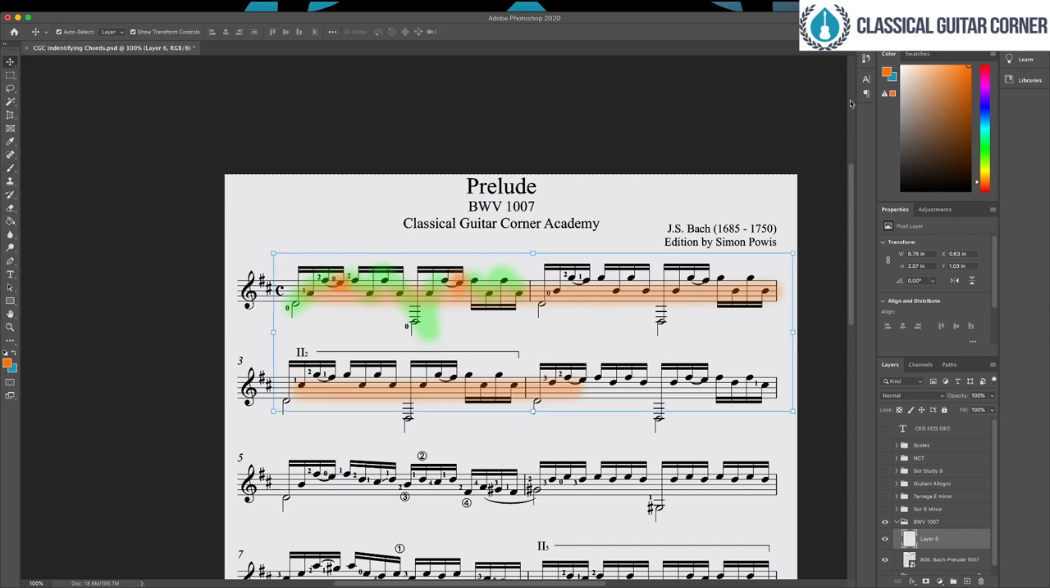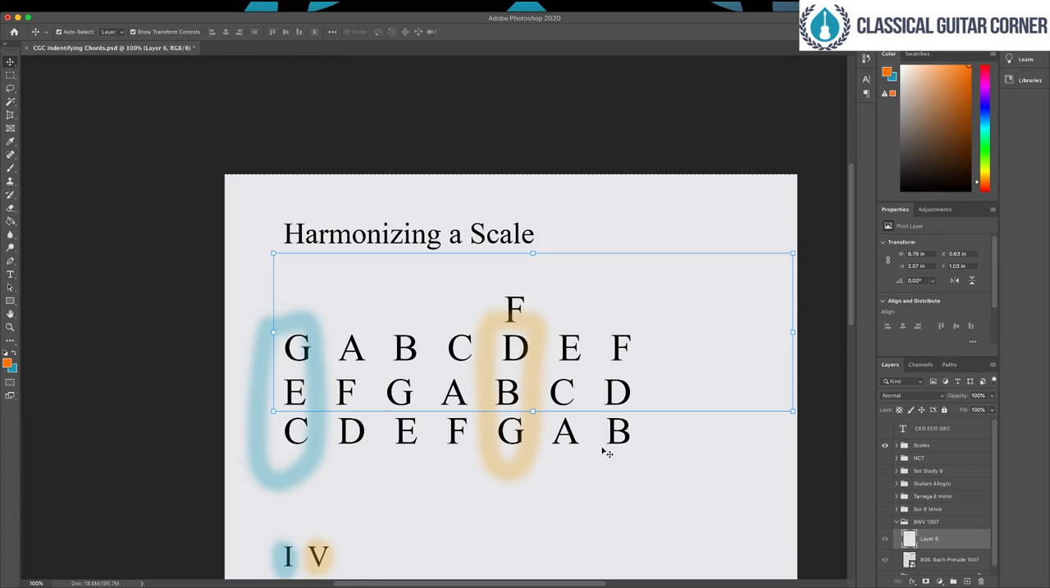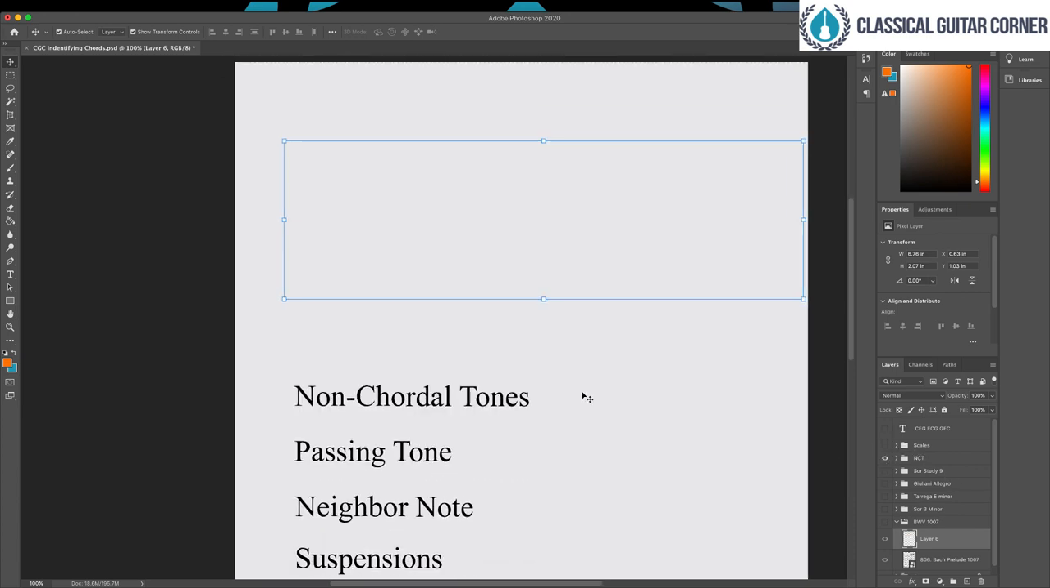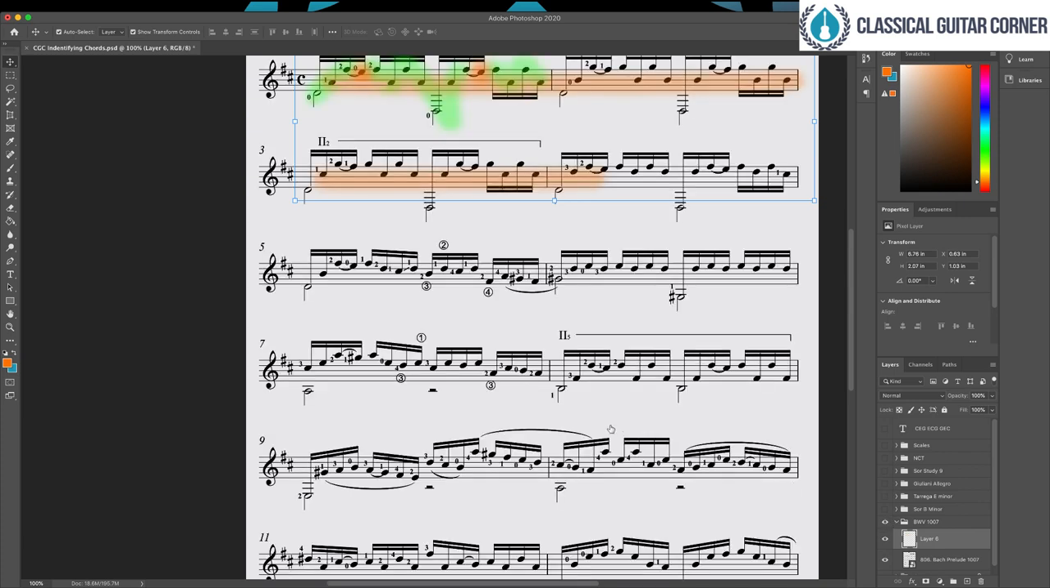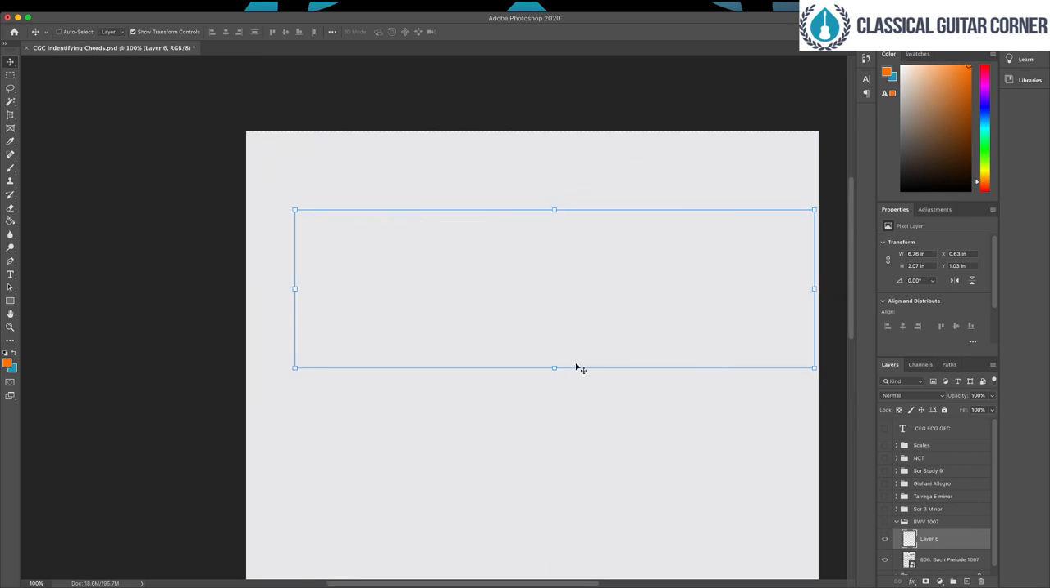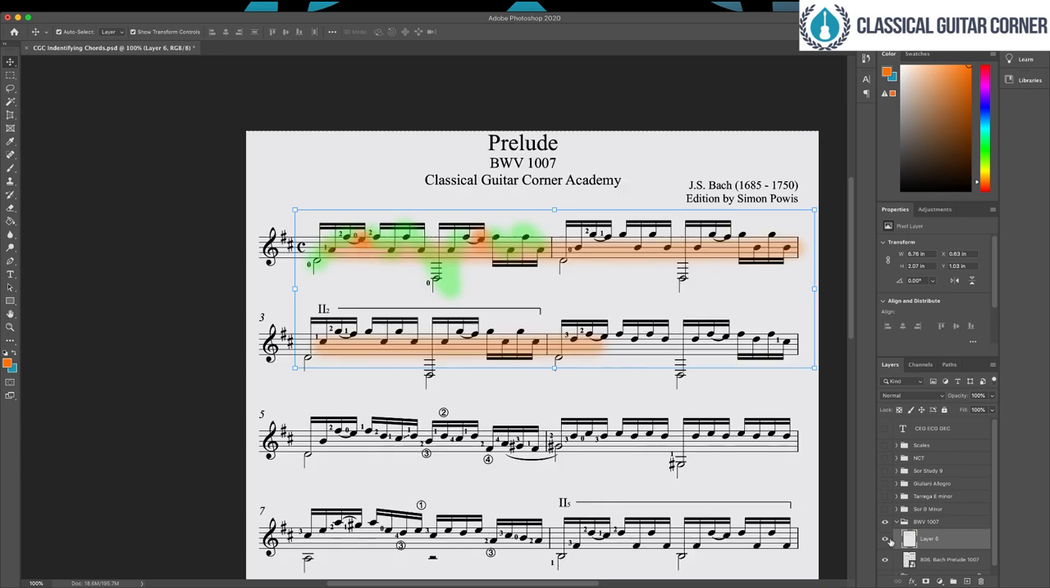Okay, so there's the non-chordal tone, a neighbor note. What do we have? The other non-chordal tones: suspensions and drones. Interesting. Because we were just there, I'm going to deal with the drone. Give me a second, I'm going to clean this up.